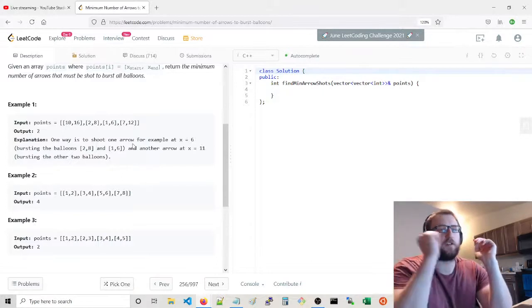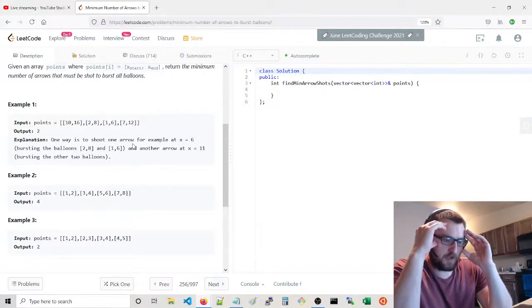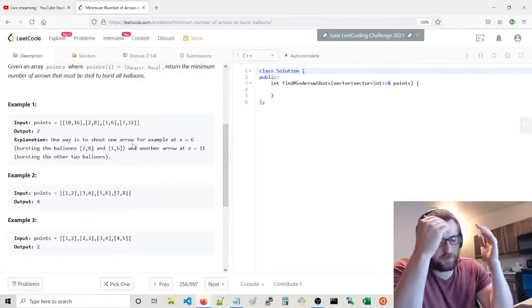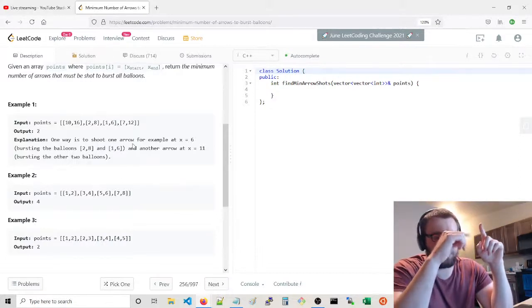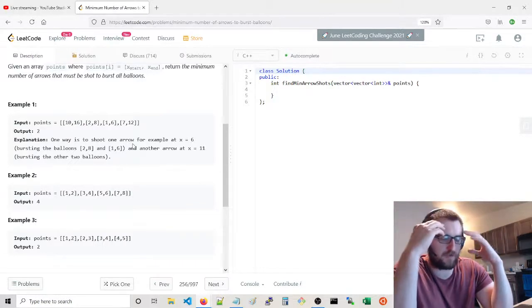So you'd have 1, 2, 3, and I'm just thinking. Yeah, you can have like 5 intervals where A overlaps with B, overlaps with C, overlaps with D, and D overlaps with E, but there are no other overlaps beyond that.